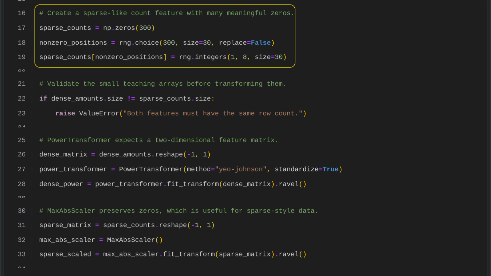To create a sparse count feature, start with an array of 300 zeros so most entries have no value. Then randomly choose 30 unique positions and fill them with random integers from 1 to 7. This produces a mostly zero array with a small number of meaningful non-zero counts.